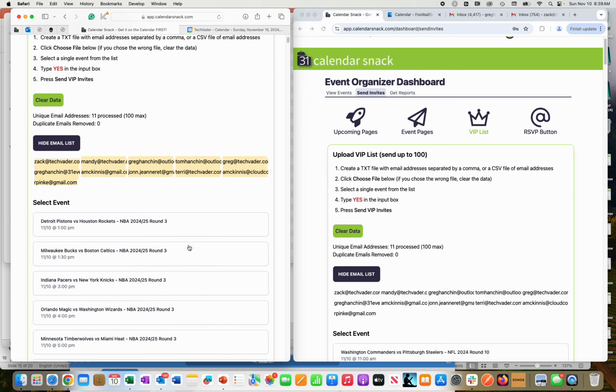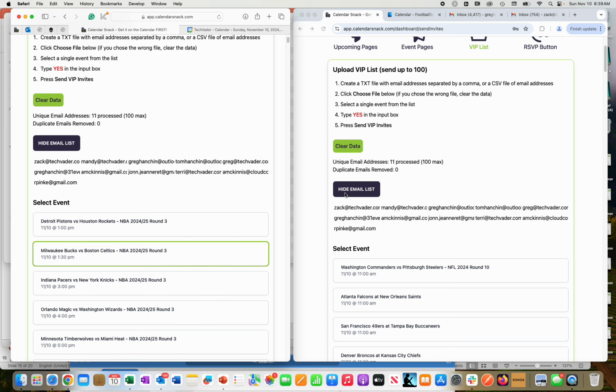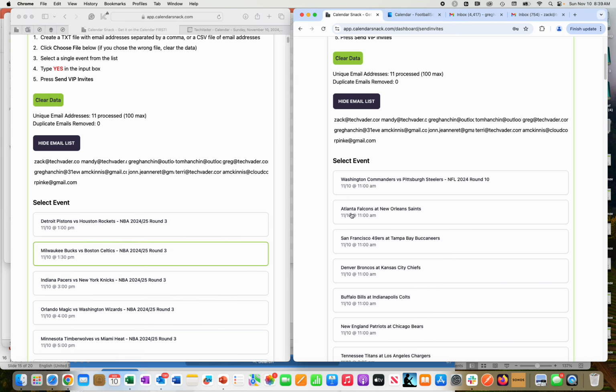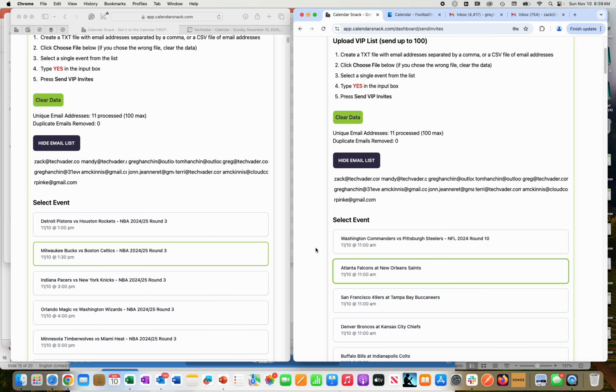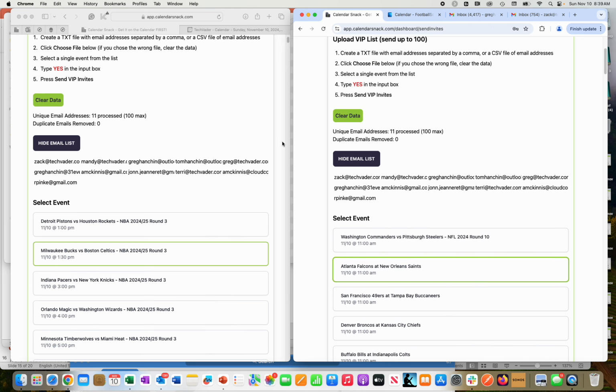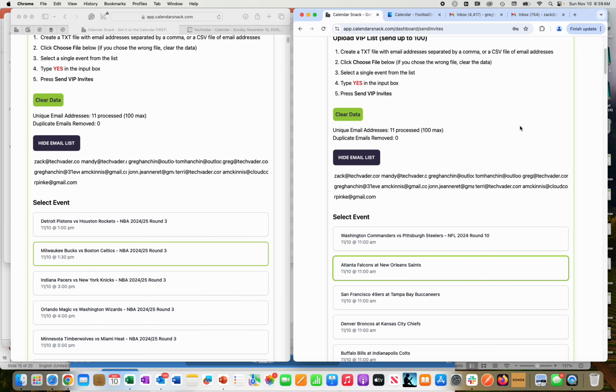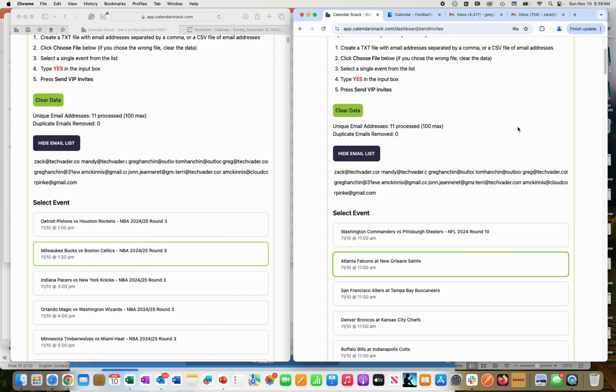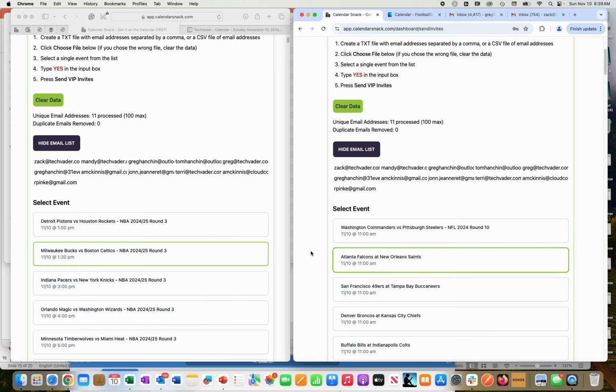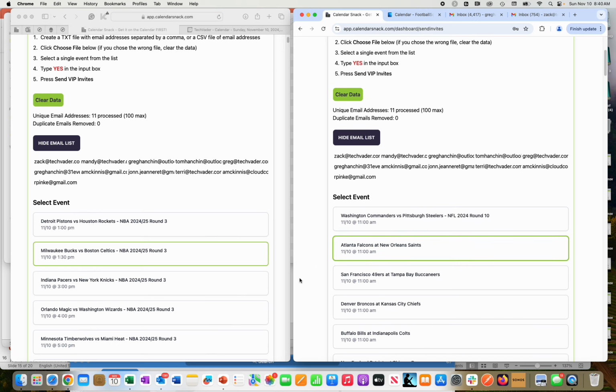Well, I'm going to scroll down. Over here, I'm going to pick the Bucks at the Celtics, and down here, I'm going to pick the Atlanta Falcons at New Orleans. So as you can kind of see in the parallel windows in the universe of NBA data and NFL data, I'm going to send 2 bulk calendar invitations of 11 for these 2 different games. This game data is loaded into the calendar snack engine.